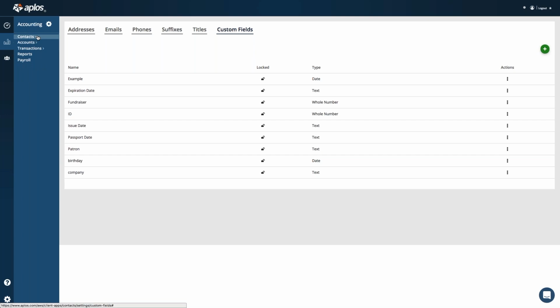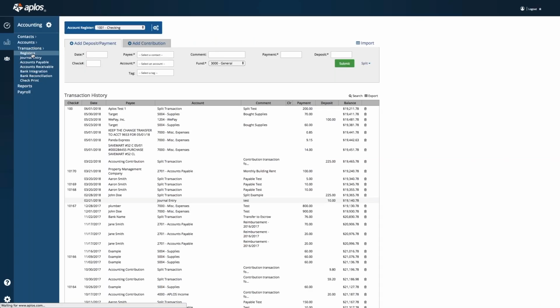All right, so now we're going to jump down on this main list to the transactions area. So let me show you how you would enter in transactions in the software. There are going to be a few different ways to do that. And so the first page we come to here is the register screen. And the register is probably going to be the primary place that you come to enter in your transactions.